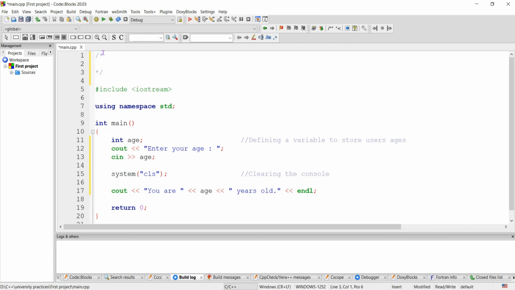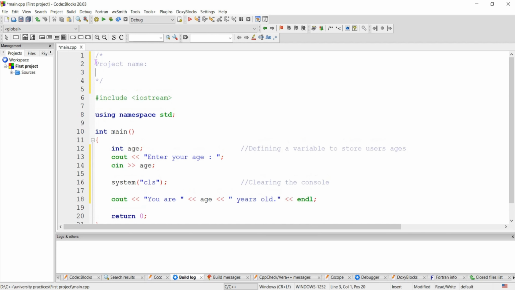So I make some lines, and now you can write your comments. In this case, I add some information about my project, like the project's name, the date, and some other information.